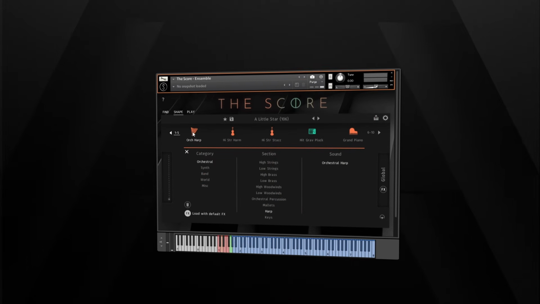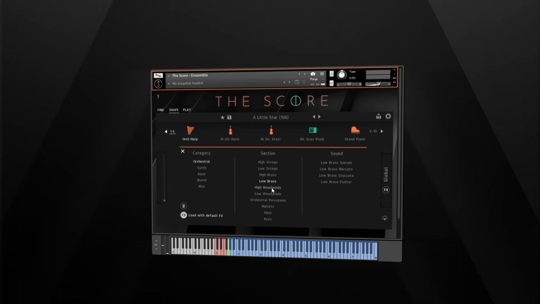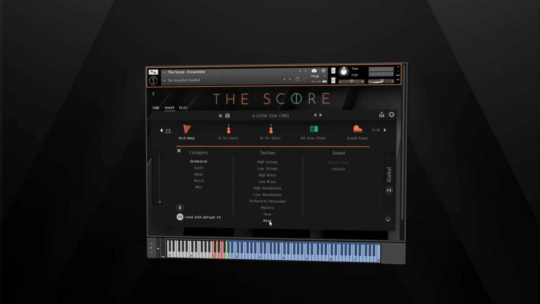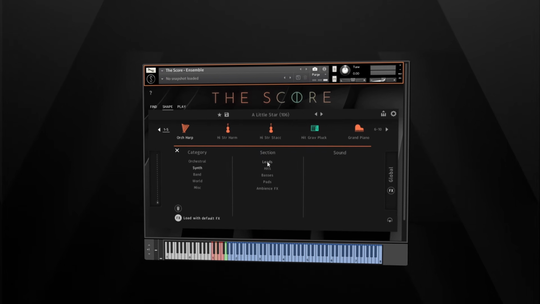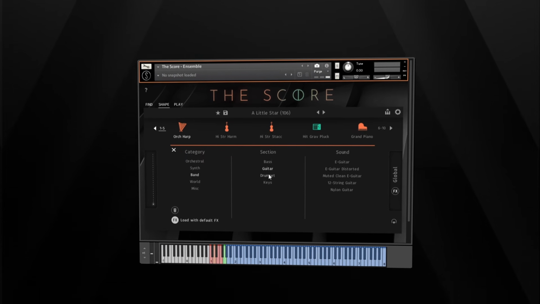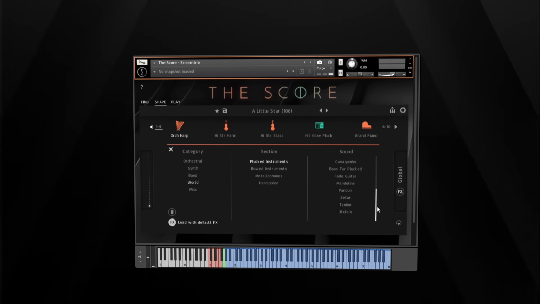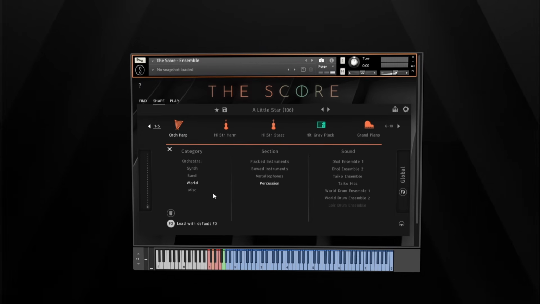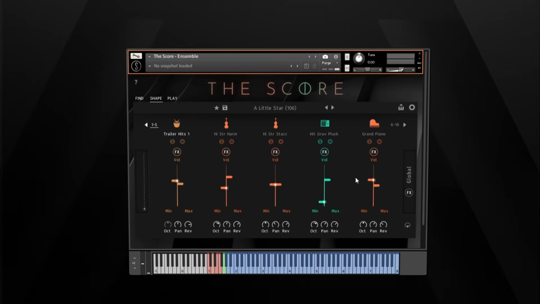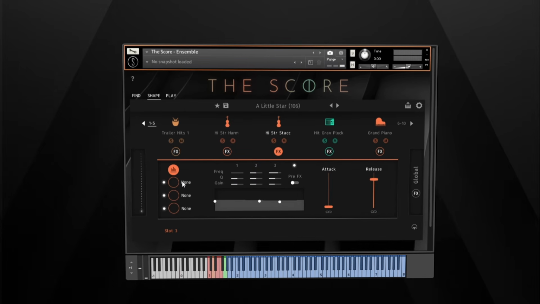Instruments can be selected through the instrument browser. We have recorded high-quality orchestral sections. Additionally, the score offers synth sounds, as well as band instruments, world instruments, and much more. To load an instrument, double-click on it, and you'll be back on the Shape page. For each slot, you can freely choose an FX chain.